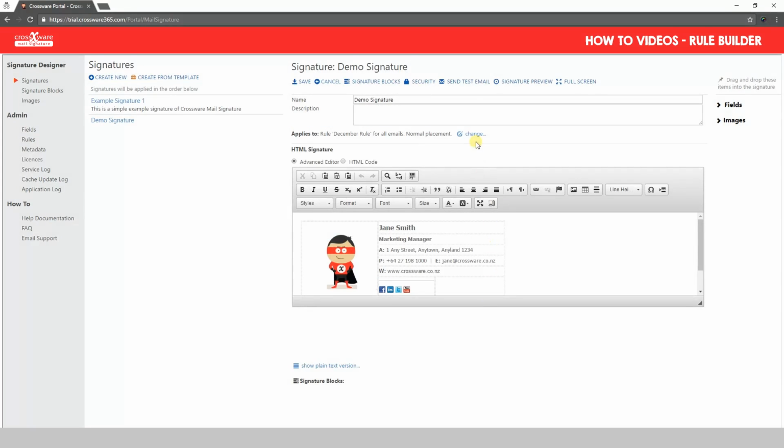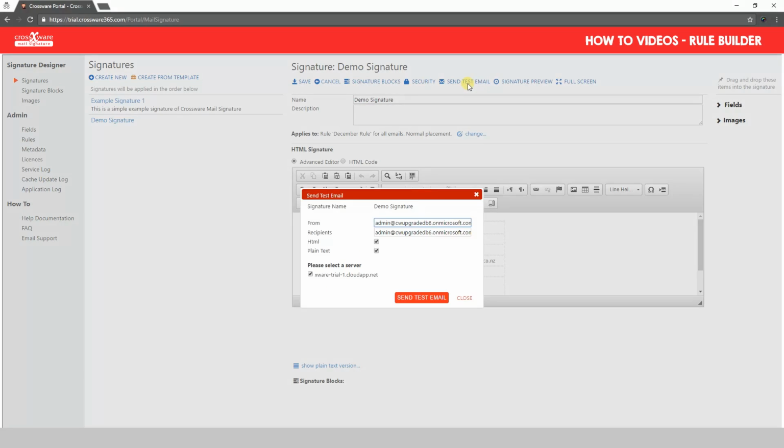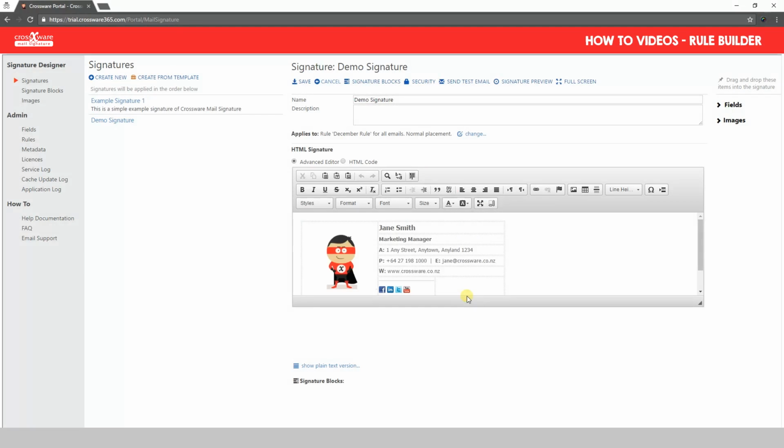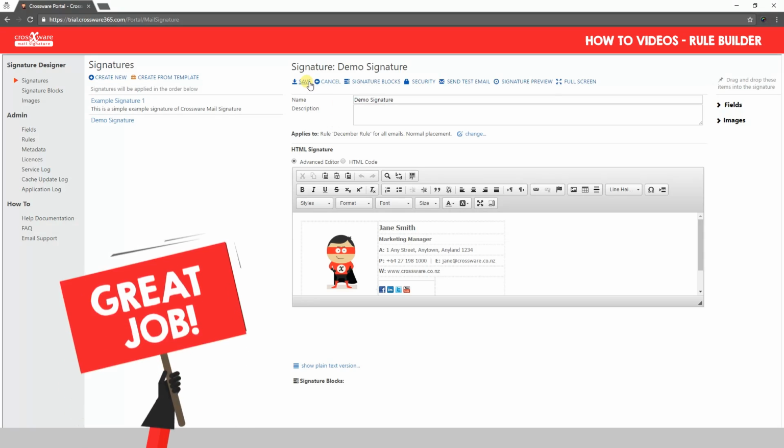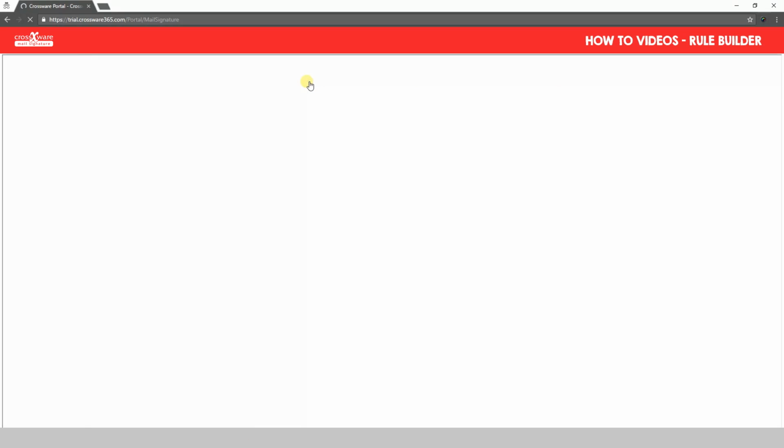You can also send a test email to check how the whole email will look. Again, you can change the from and to fields. Congratulations, you've applied your first signature rule.